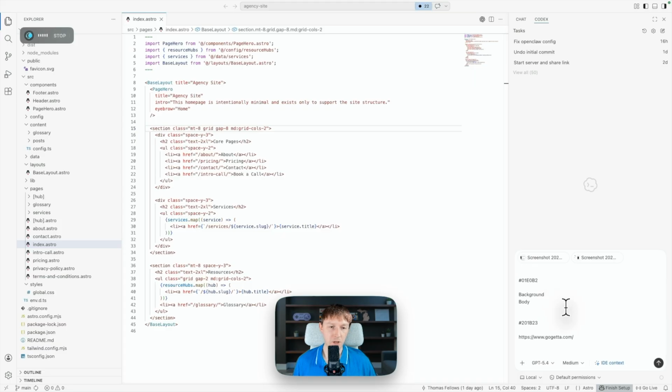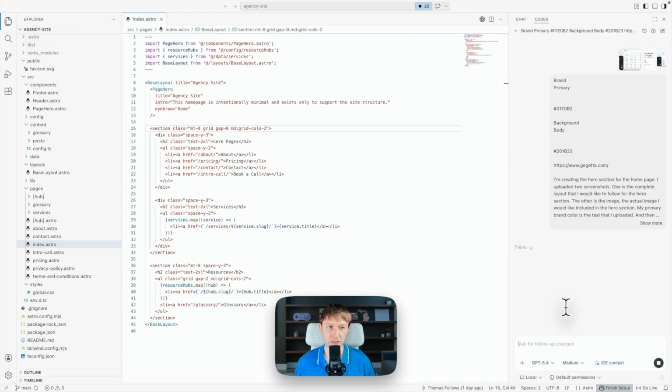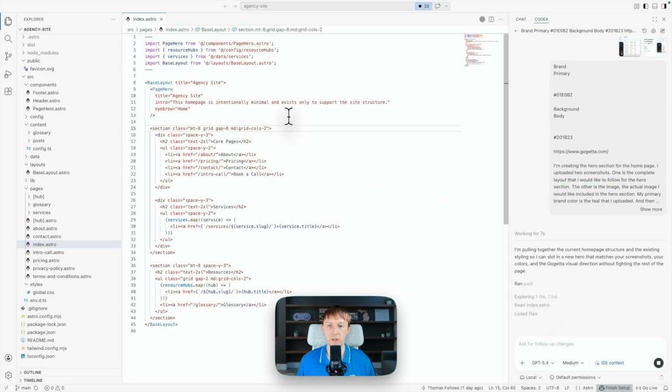Okay, so go ahead and use the fonts from gogeta.com, which I pasted that URL above, and follow the general style and aesthetic of gogeta.com and create a hero section for my homepage. So we'll go ahead and send that. And then after it builds the homepage hero, we can have it start the server locally, and then we can look at it.